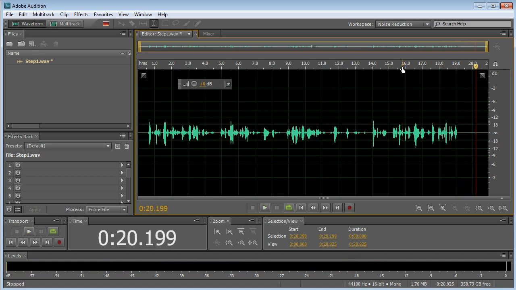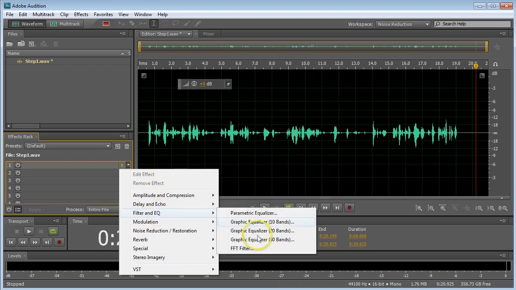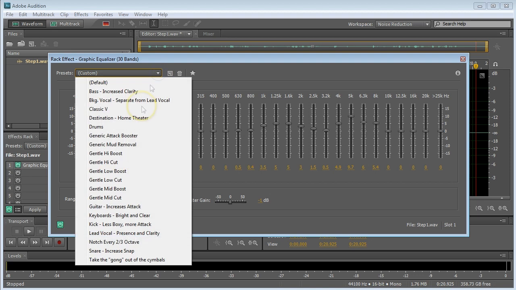The remaining audio contains decent lows and highs, but the noise reduction processing has taken out a bit of the mid-range frequency, so let's boost those. In this first slot of the effects rack, let's insert some EQ by choosing Filter and EQ, Graphic Equalizer 30 bands. I want to boost the mid-range frequencies just a bit, so I'll choose this preset, Gentle Mid Boost.